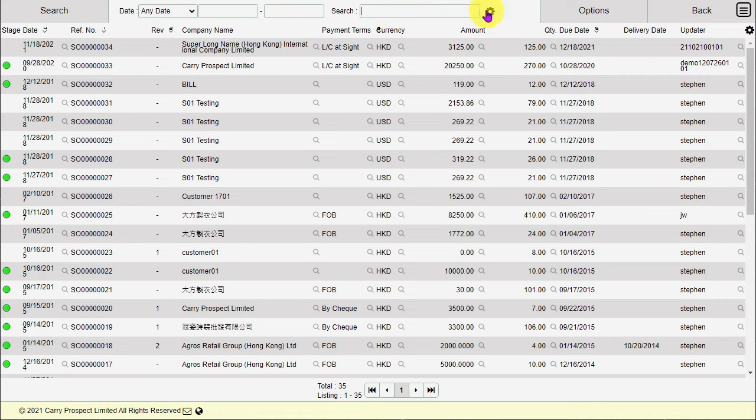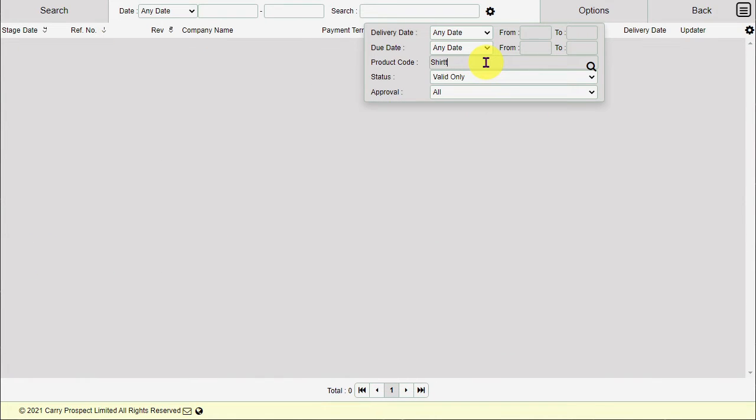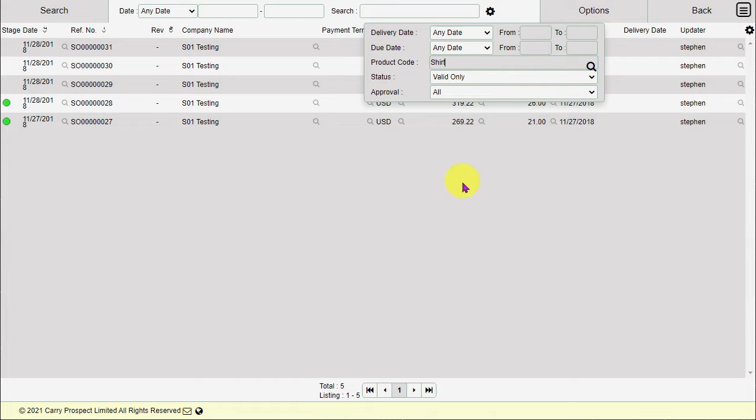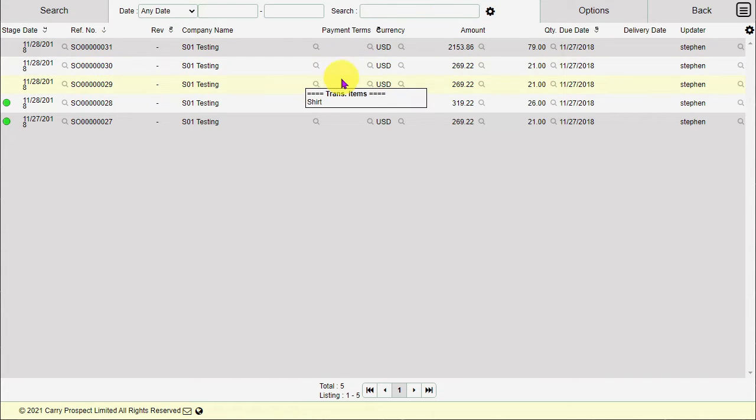Next to the search box, additional search options are hidden in the gear icon. Click the gear icon to open more search options, such as delivery date, due date, product code, status, and approval status. For example, when inputting the product code, shirt, in here, the list will instantly apply the search input, and narrow down the result.